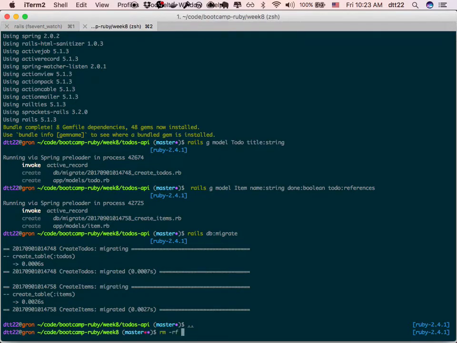So today we're actually talking about Rails API, creating a Rails app without HTML, JavaScript, and CSS. I already created it. I'm going to remove it.